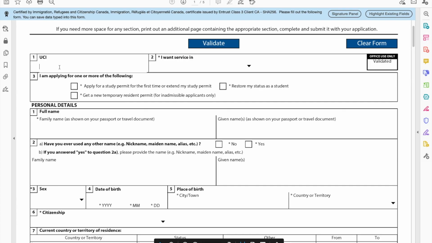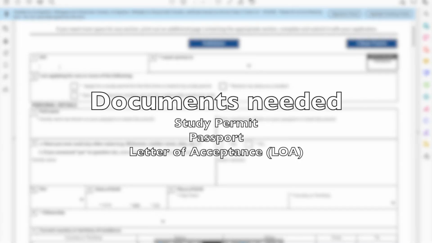Hello everyone, so today we are going to continue the part 2 of the extension of student permit, and this time we are going to focus on the form. So let's go! Okay, so before we start, I wanted you to get your study permit, passport, and your letter of acceptance kasi doon natin kukunin yung most of the information na kailangan natin dito sa form.